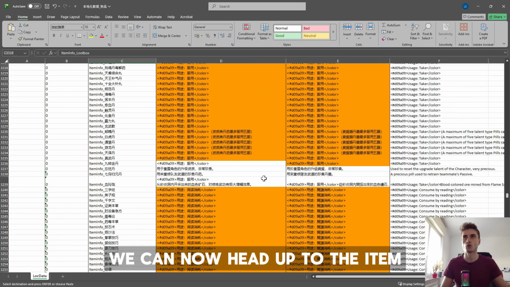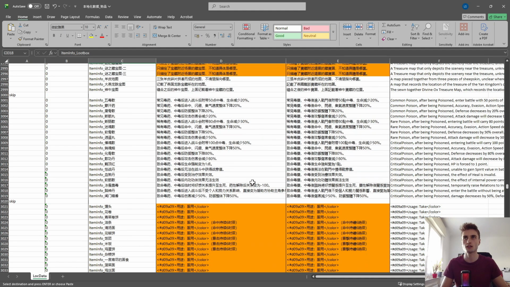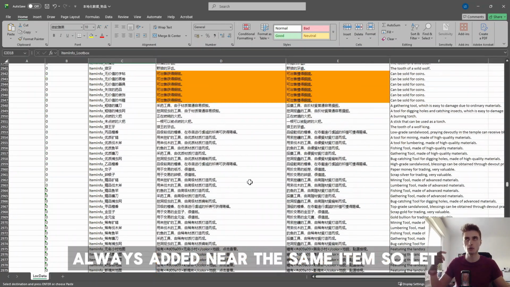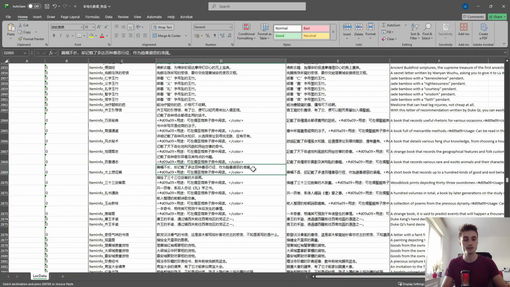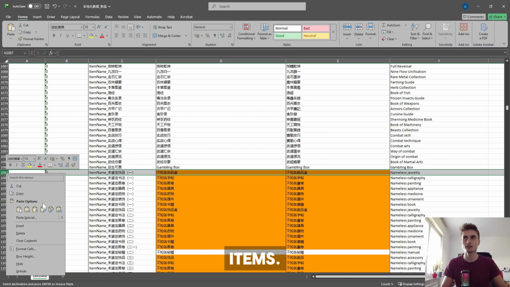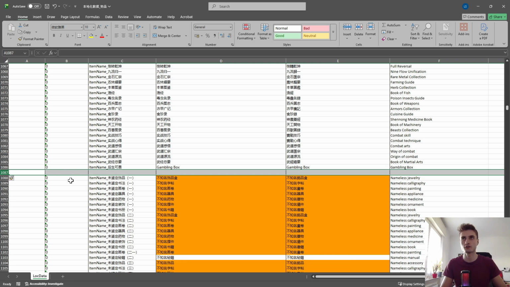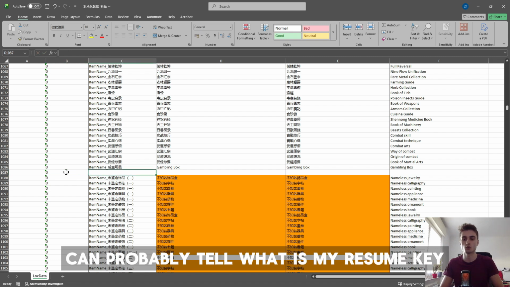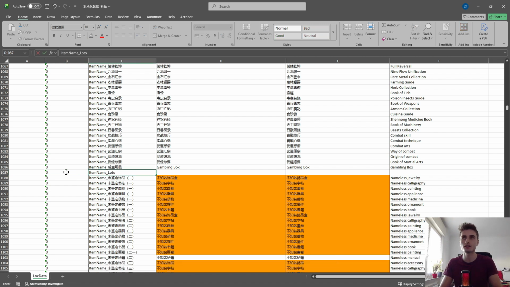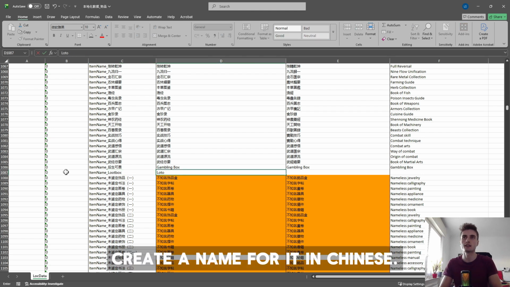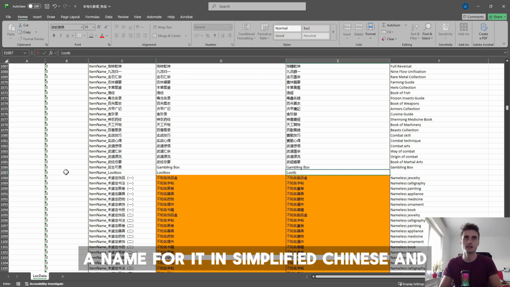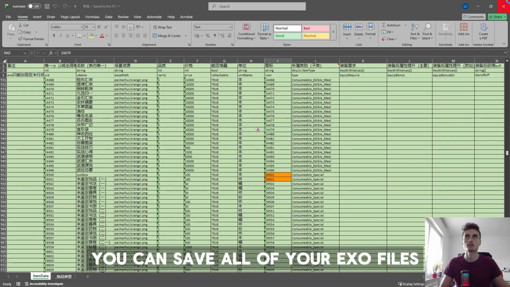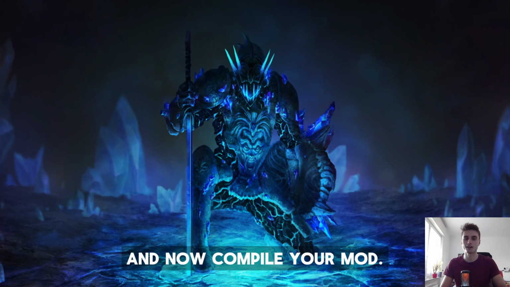We can now head up to the item name portion. So it's easier on yourself, I would always add it near the same item, so let me just find that as well. And here we are with the exact same items. Insert a line above. Just copy the exact same thing, and you can probably tell what is my resume key for OBS nowadays. Loot box, create a name for it in Chinese, a name for it in simplified Chinese, and a name for it in English. You can save all of your Excel files and now compile your mod.